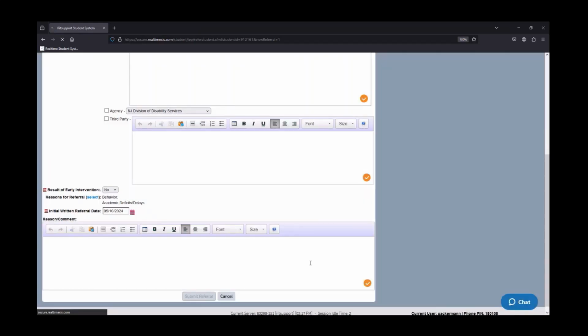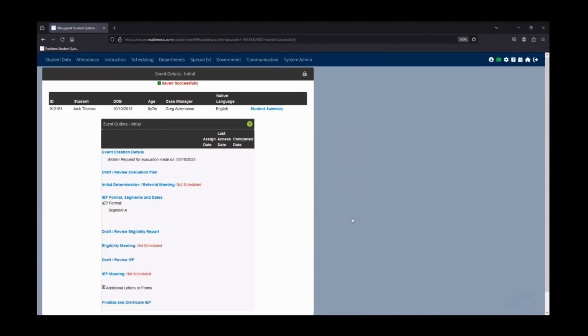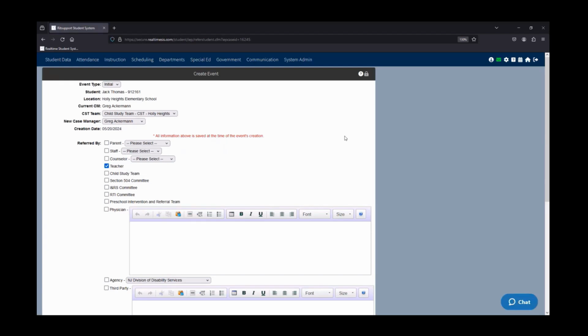And later in this video, I'll show you where that data ends up on the student's record. That's all the information that gets reported to New Jersey Smart. And once you create this event, you are able to access the event's creation page again by clicking Event Creation Details. So you see this is the same page you were on previously, where you can check the teacher box, or if you find out that it's some other referral, you can then change that indication.